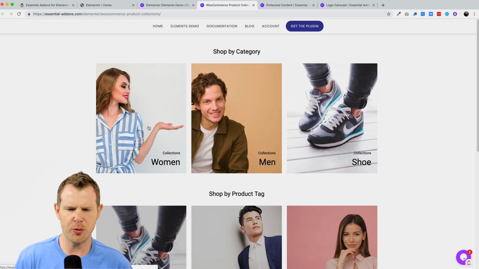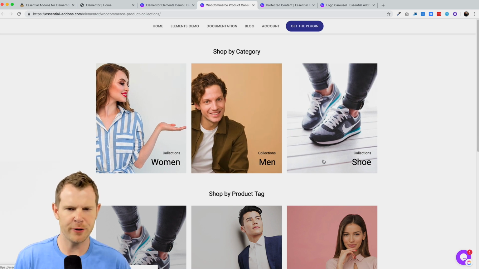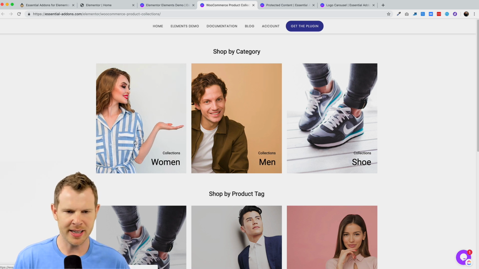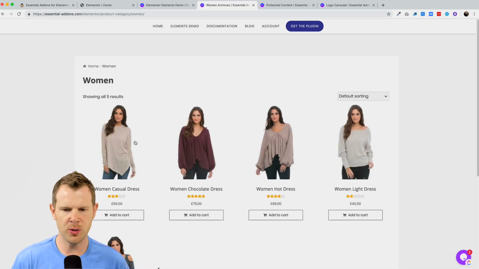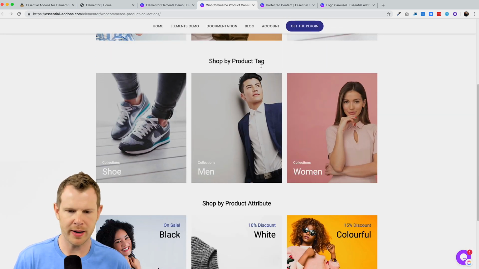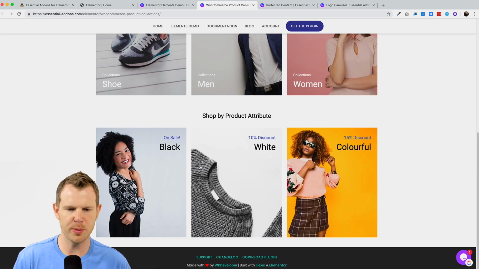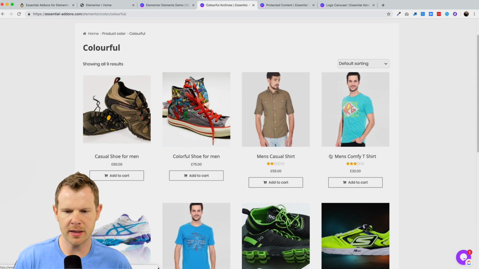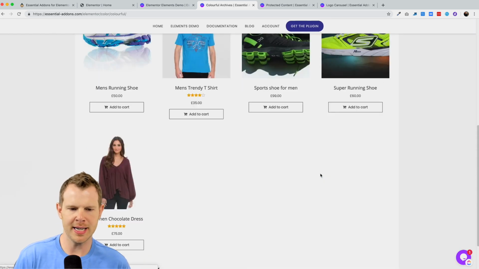So these are actually 3 different widgets, and each one is displaying a different category for WooCommerce. We've just got a headline at the top here, and if I click on this, it's going to link up to all of the women's clothing articles that are on this demo site. Let's see some other ones here. They've got it sorted by product tag or even product attribute. So these are all the black clothes. Here's all the white clothes. Here's all the colorful clothes. If I click on colorful, I'll see all of the clothes that have many different colors inside of them.